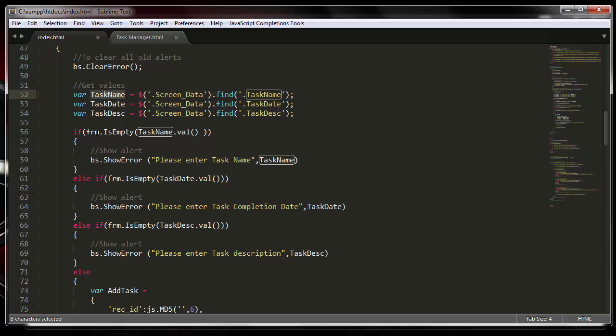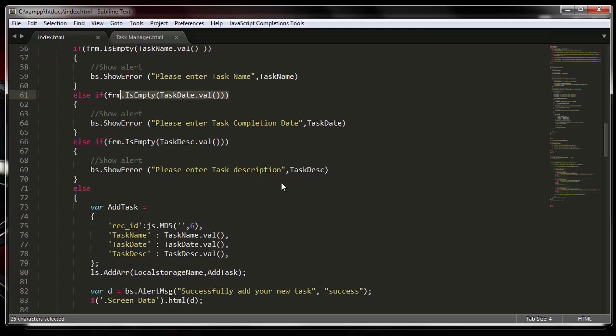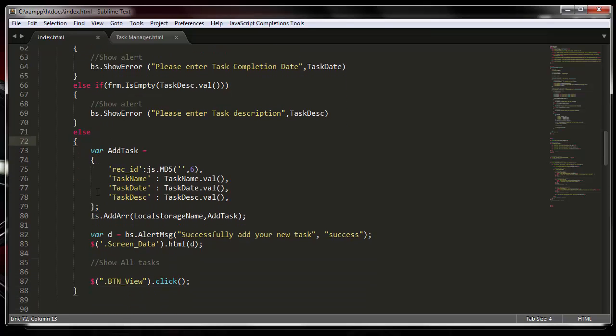The next line of code is just validating. Once again, this particular function is part of the Awesome Function library. Basically, what it does is check to see if the name in here is empty. If it's empty, it's going to throw up this error message saying, hey, enter the task name in there. Same thing for the date: if it's empty, it's going to show that error message. However, if it's not empty, then it's going to go to the else part of it, which is right here.